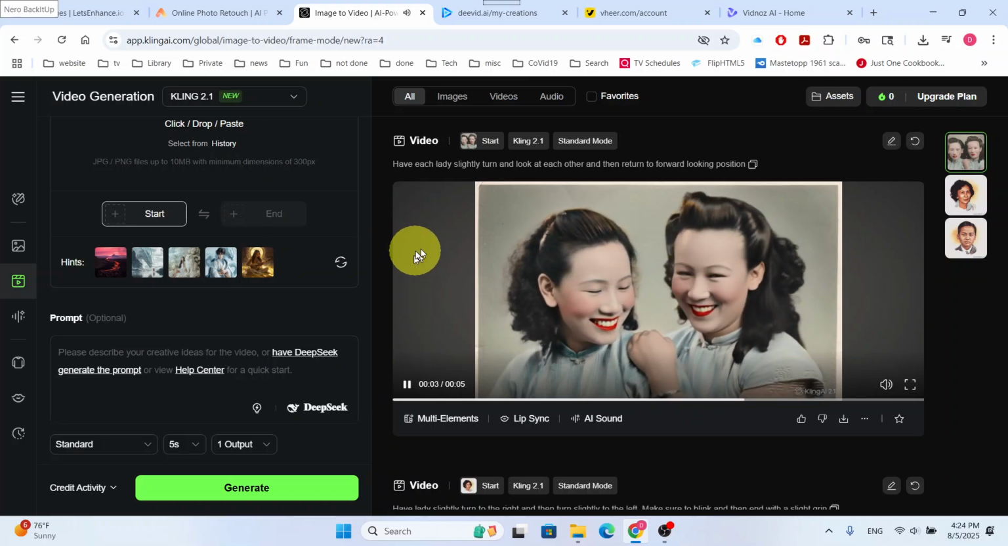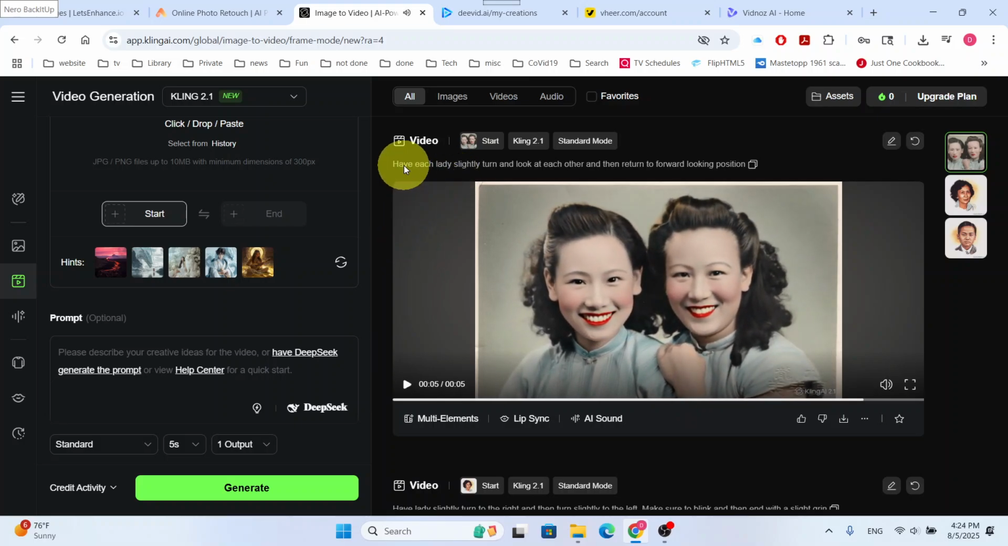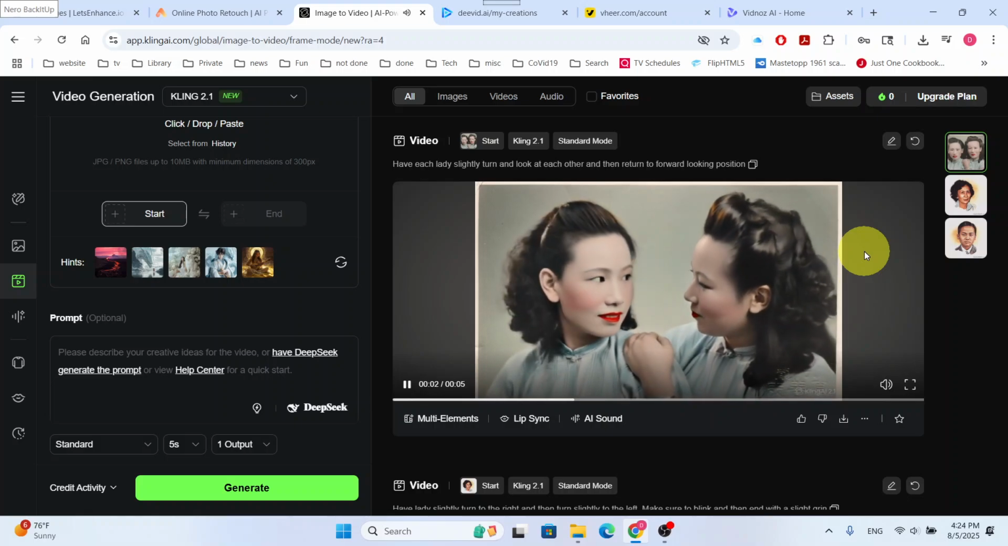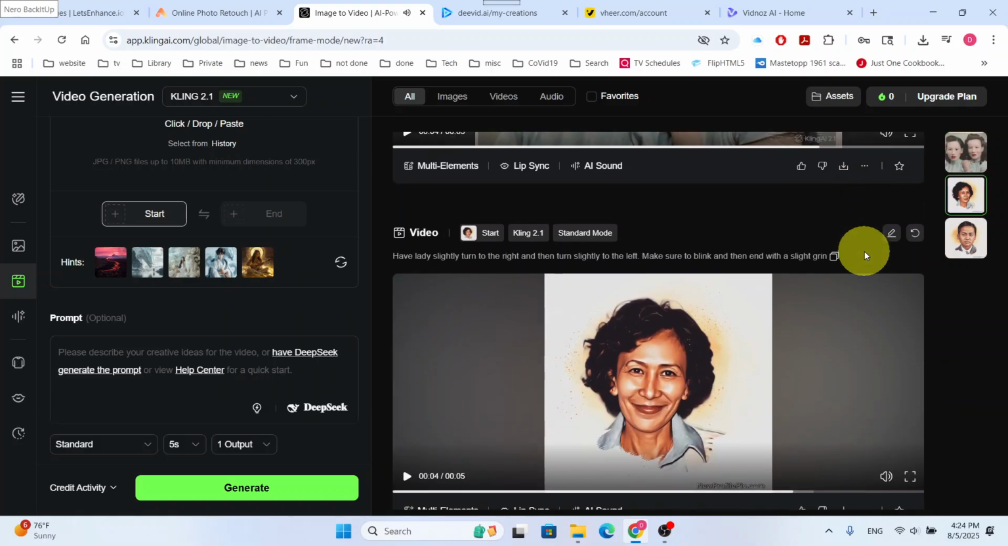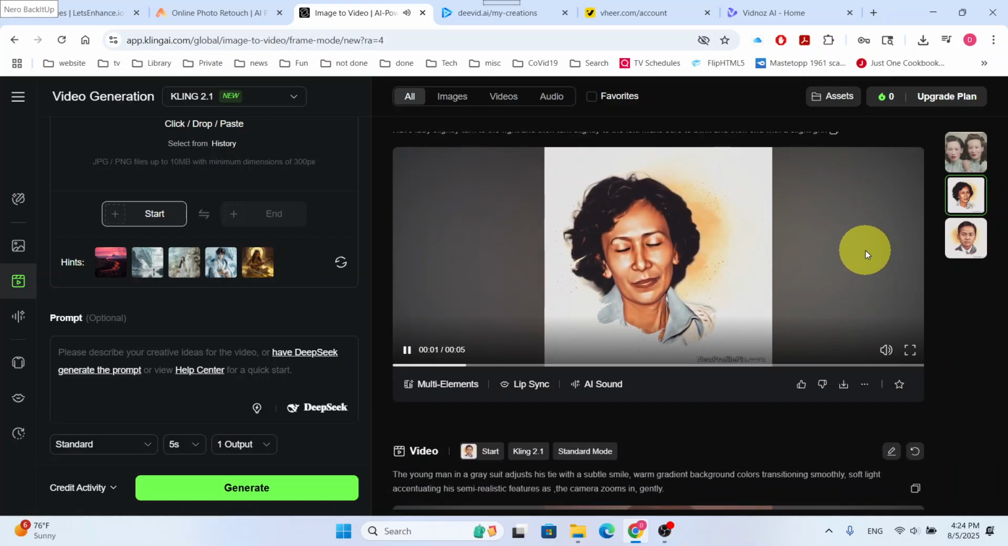So here on the one I did for my mom and sister and my aunt was, I asked that, you know, they use this picture and basically turn and look at each other. Then on this, one of the first ones I did, I just had an image of my mom that I had colorized in cartoon, and then I just said have the lady slightly turn to the right and left, and then blink and then smile with a grin.